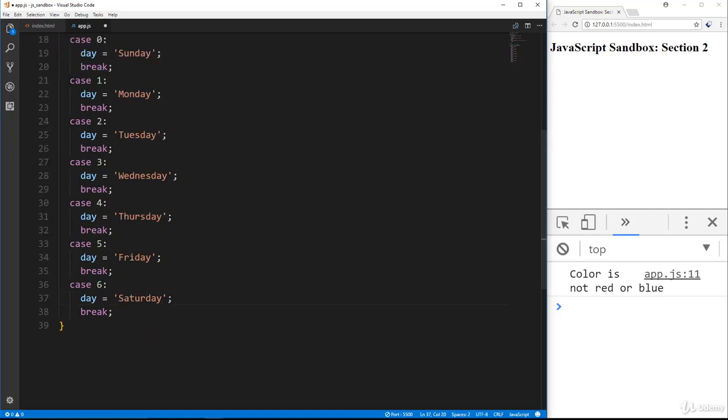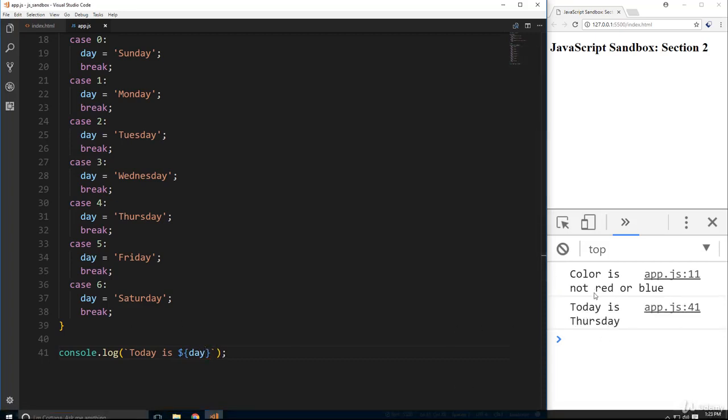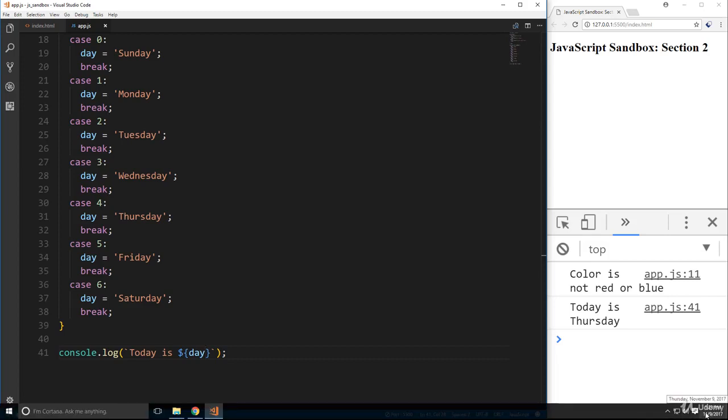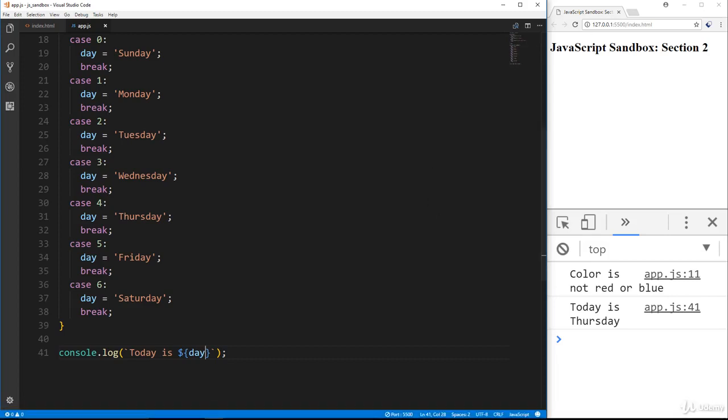Okay, so now we have our switch, and then let's go ahead and at the end here we'll console.log, and let's put a template literal in here, and we'll say today is, and then we'll put our day variable. So let's save, and we get today is Thursday. All right, which is true. You can see right here, Thursday.